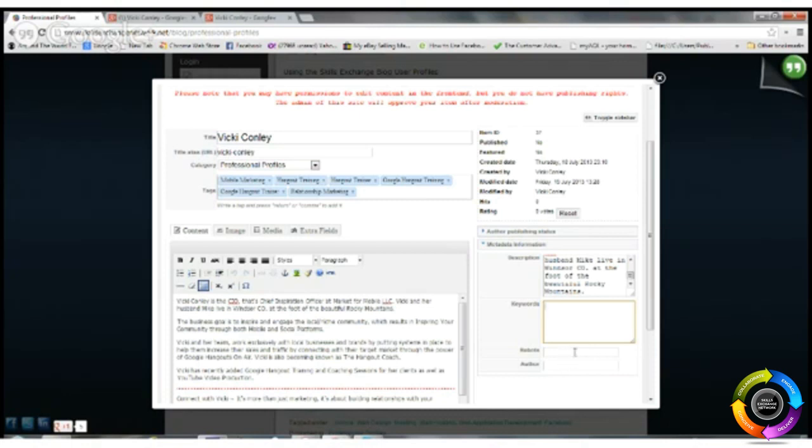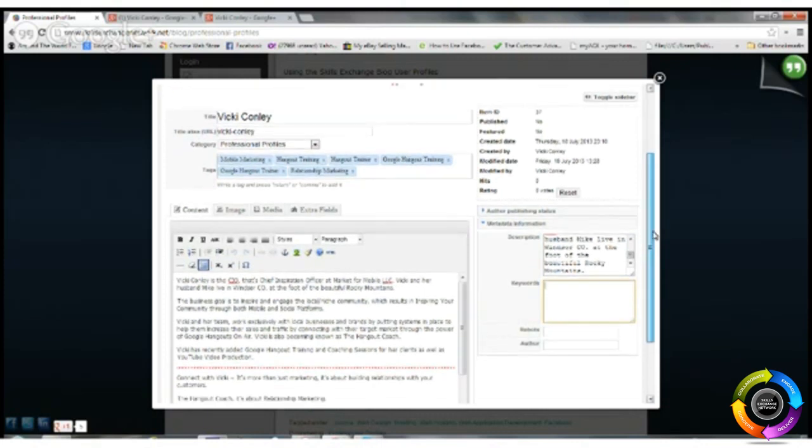Author, you don't need to complete, because that will automatically pick up your Google authorship. Okay. Robots is an instruction to Google not to follow this document. You put some code in there that stops Google indexing the document. Okay, so if you don't want to be found, you could disable it through this. Yes. It kind of defeats the purpose of having a professional profile on an open network, but it's possible. Exactly. You can do it.